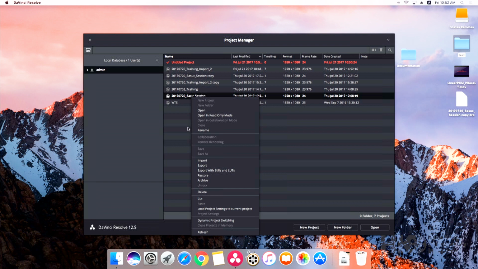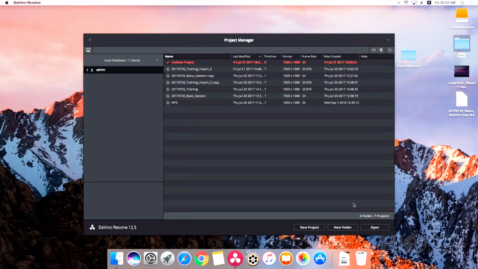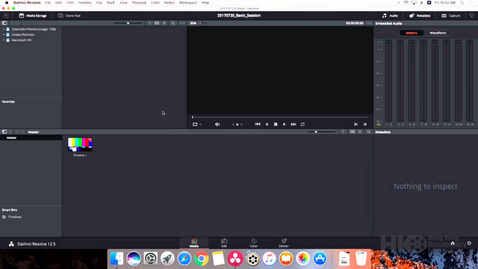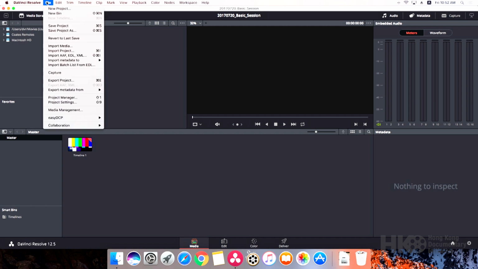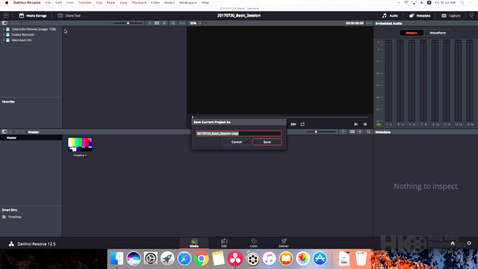And we'll do that within the application. The free version's menus are a little different than the licensed version. So I'm thinking in my head of things I can do with my license that I can't do here. Start by opening the basic session. Then go up to File and Save Project As. And I'll leave this copy, but attach your name or however you want to call it.